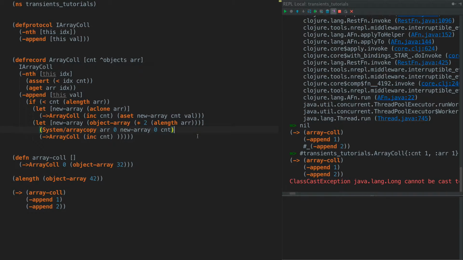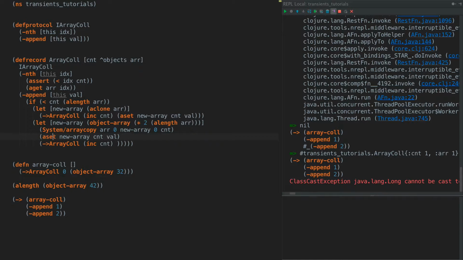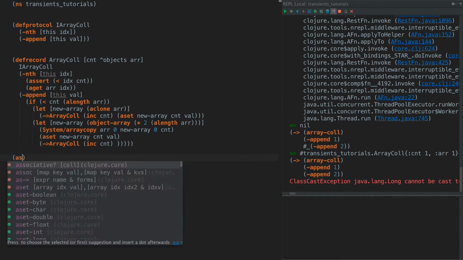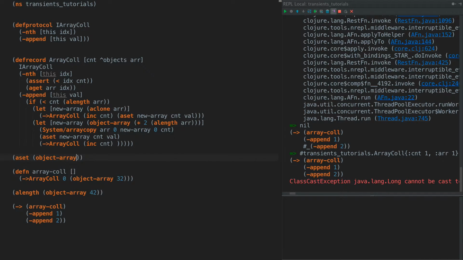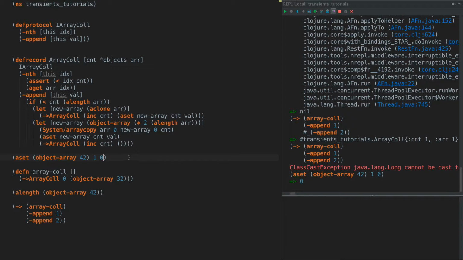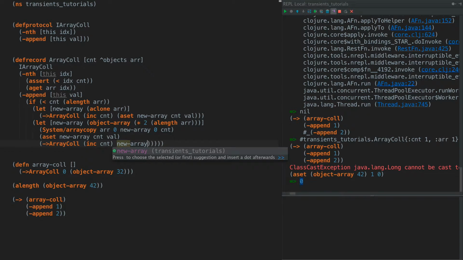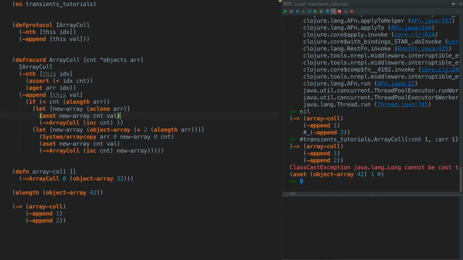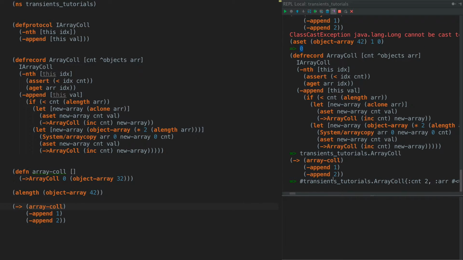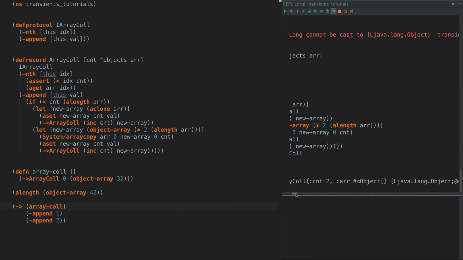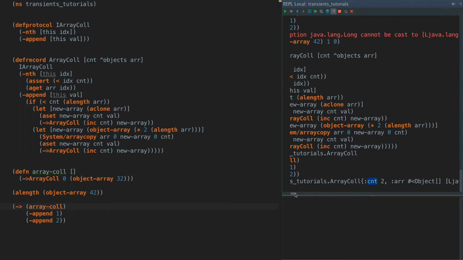Okay, so after a little debugging here, it's obvious the problem is that an aset does not actually return the array. If we do object-array 42, 1, 0, for whatever reason it returns the value and not the array, which means that we need to refactor this like this, and here as well. This also needs to be put here, and we need to return the array. So now this append works just like we want. We have an object array with 2 items in it, and we're counting, and so on and so forth.